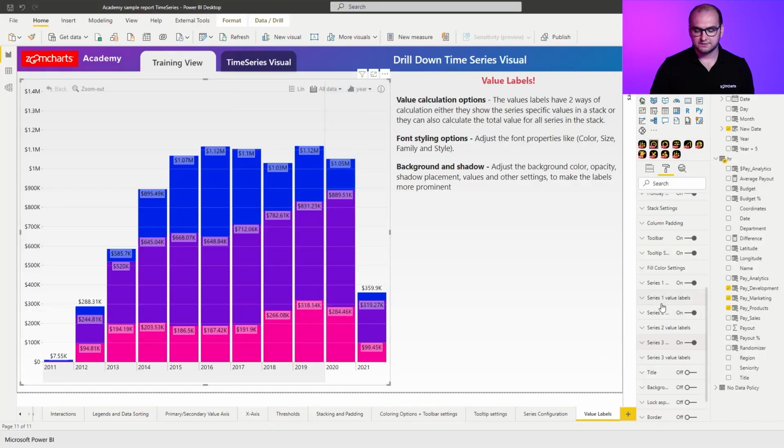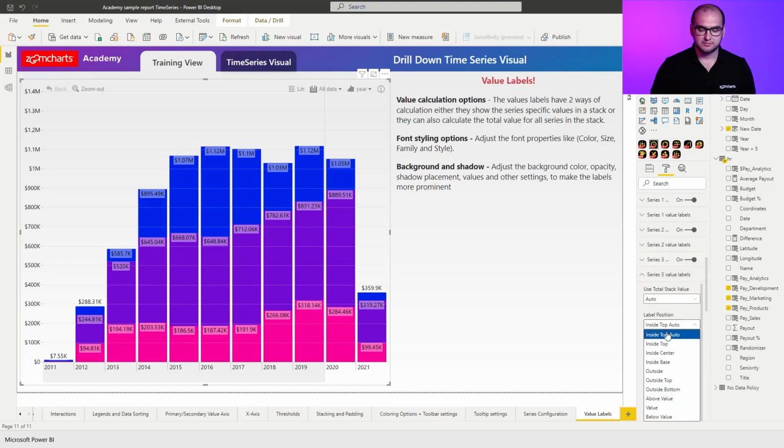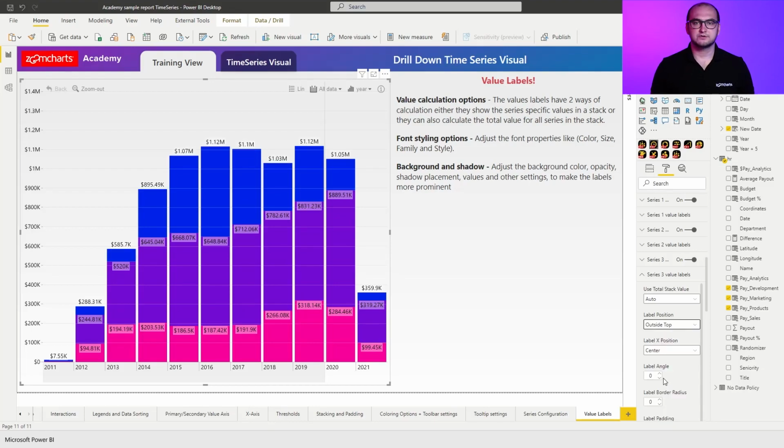So if you go under value labels right here, in this case, we're going to go for series 3 value labels because that's the series that's at the top. And what we're going to be doing here is we're going to change, for example, the position for the label so that it's outside of the column. Right here, label position, outside top. There you go. There's just one thing that you can change here.